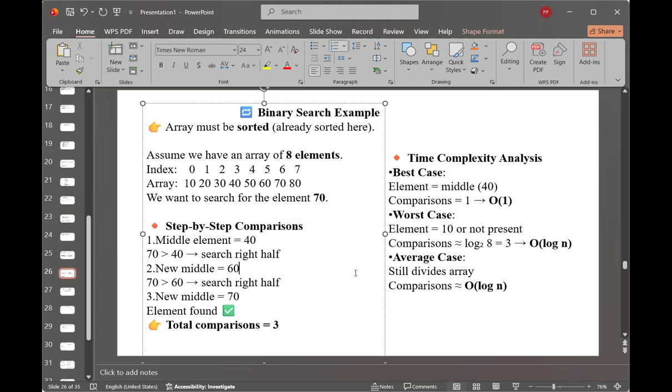So we will get the middle element. Here the middle element is at index 3, so 40 is the middle element. You are not searching for the middle, actually you are searching for 70. So you have to check whether 70 is greater than 40 or not. So you have to go to the right half of your array.